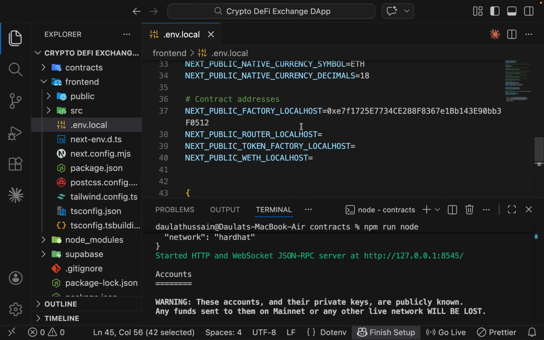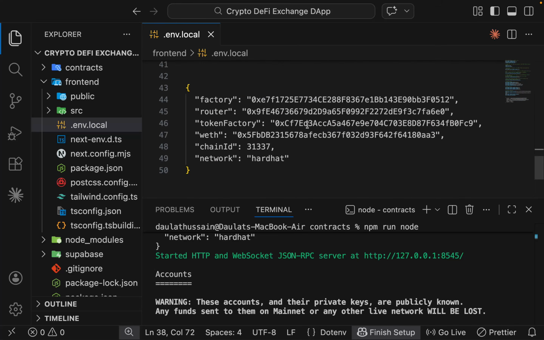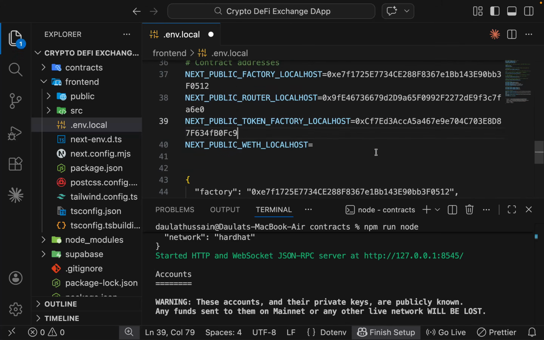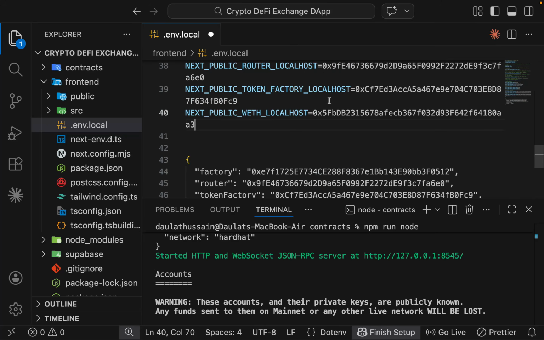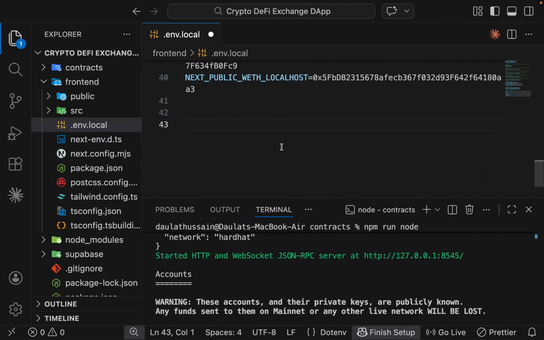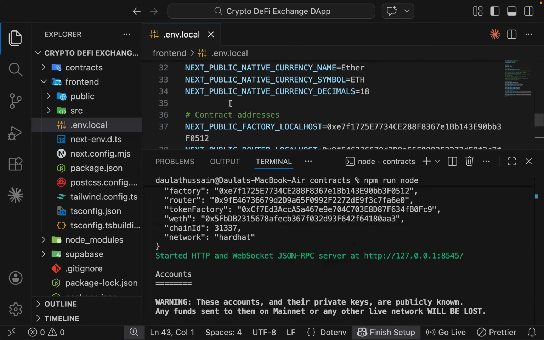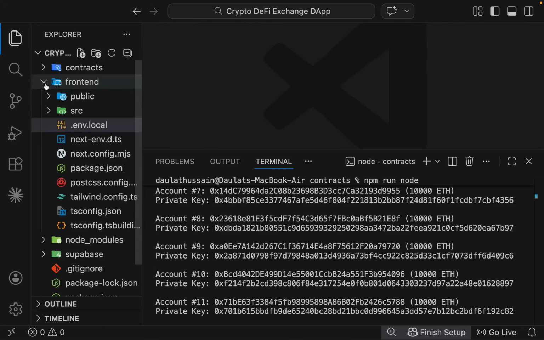So this is our router address. We got the router address. Now we have to get our token factory, and that's what we have to paste here, token factory. And the last one is going to be our WETH model. So copy that one, and that's what you have to paste here. So we get all the contract addresses perfectly. We got all the contracts deployed successfully. We got into our front end. Looks great. Now I'll simply close this one and minimize this one.